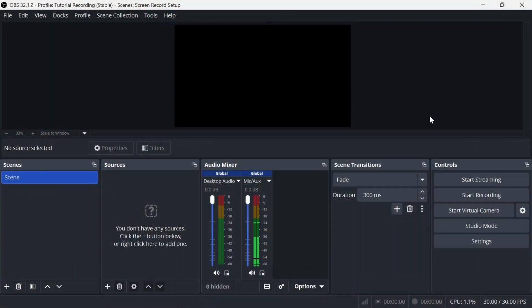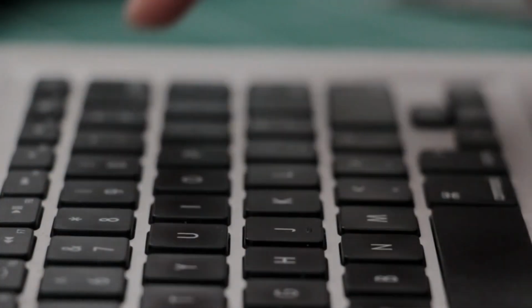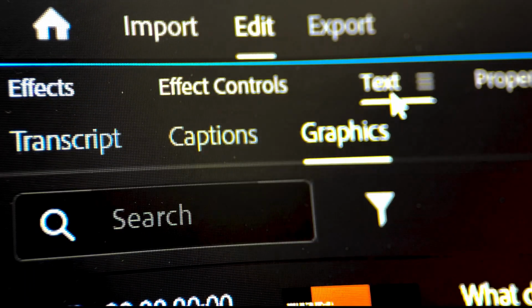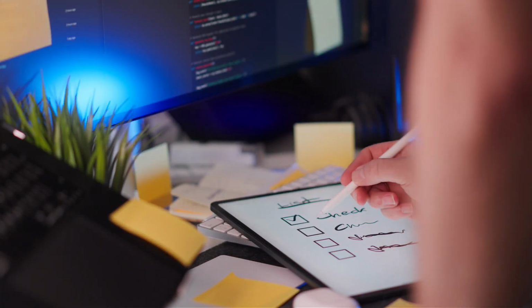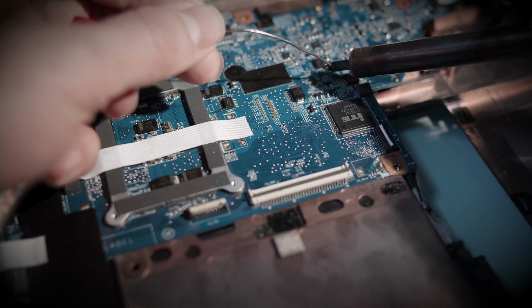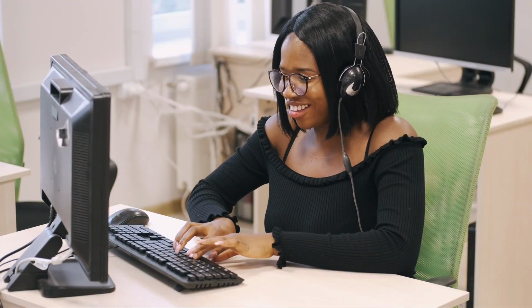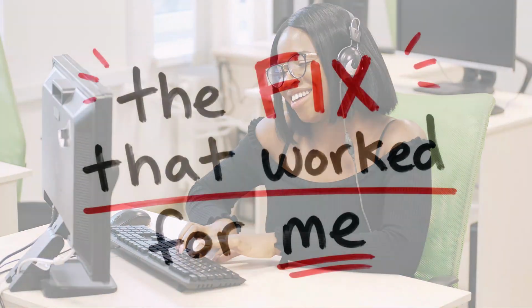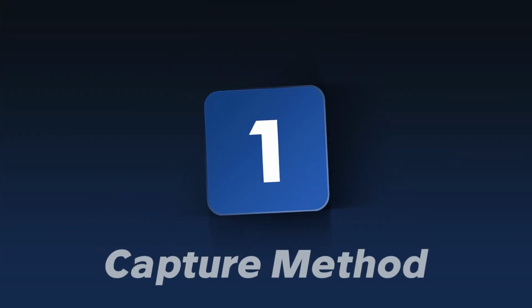There are several reasons OBS can show a black screen, but thankfully the fixes are usually pretty straightforward. I will show you a few solutions that have helped many OBS users solve this issue, and one of them will most likely work for you as well. Let's start with the fix that worked for me, which is to change the capture method.